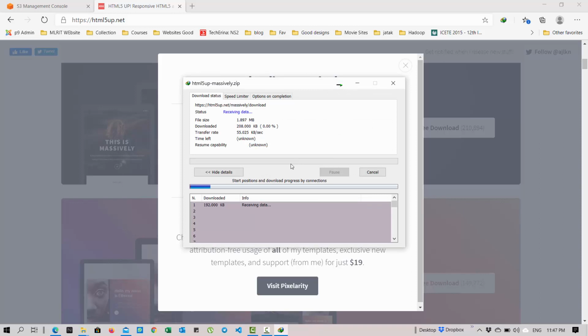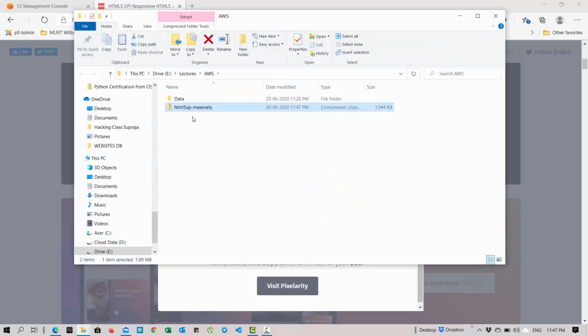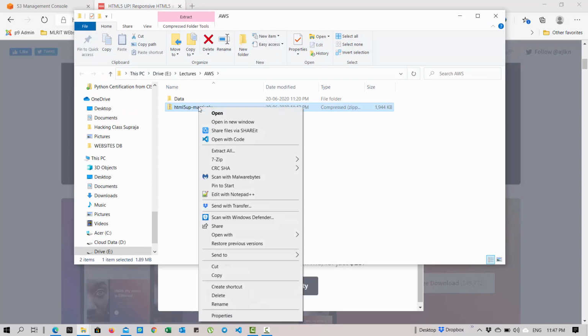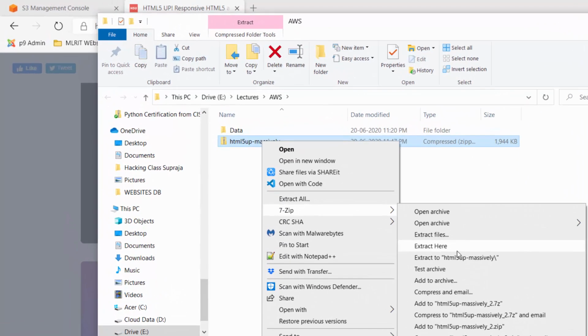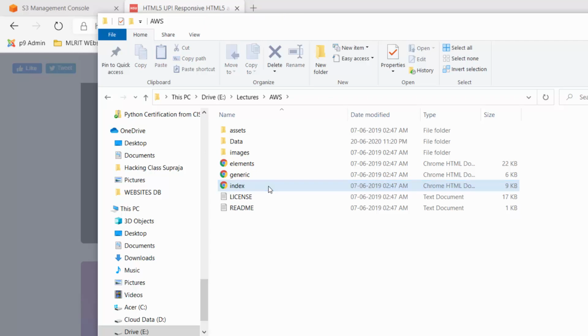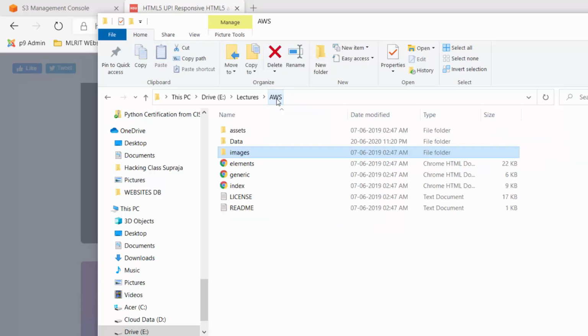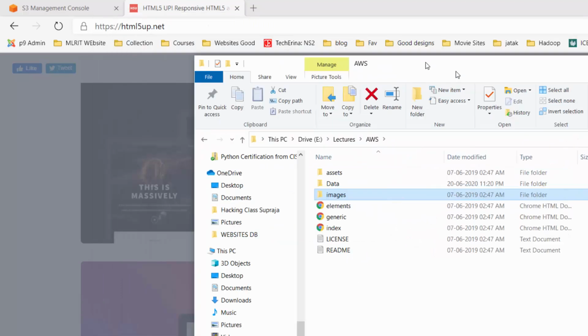Once you download that file, you need to extract it. Right, open folder. If you see the zip file, I would like to extract the entire files here. I don't want this HTML5 up zip file now. I would like to delete that. So except this one, remaining all I extracted it. If I go for the images, there are pre-built images over there. So how can I upload these files?